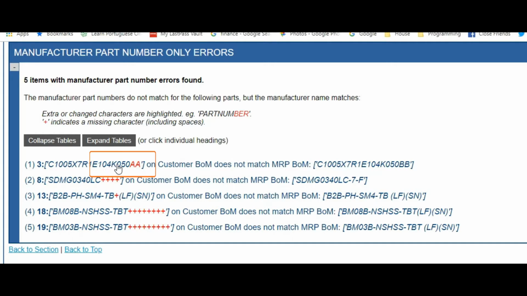You can see this one's got K050AA versus K050BB. The legend here is red highlighted characters indicate additional or changed characters, whereas a red highlight plus indicates that it's a missing character in the first part that's shown. So we've got changed AA to BB. We have LC and then a bunch of extra characters. So yes, we see -7-F. We also have an extra, what is that, plus sign.